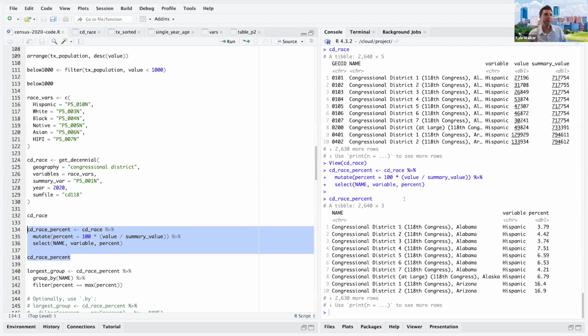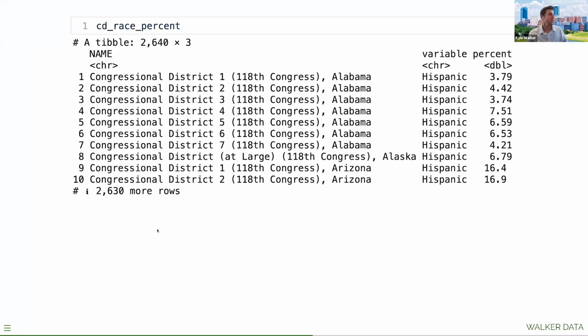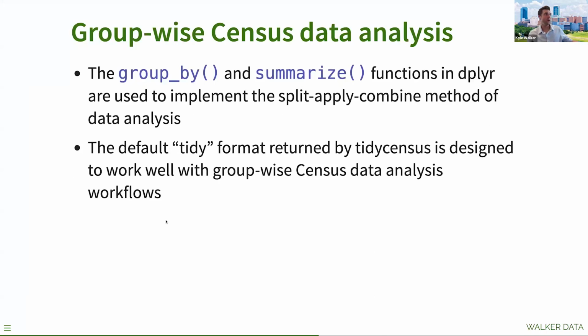And now we have a 3-column data set with 1 row per race, ethnicity, congressional district combination, and then the corresponding percentage value. Jumping back, we can now also think about other analytic workflows that we might want to take a look at.